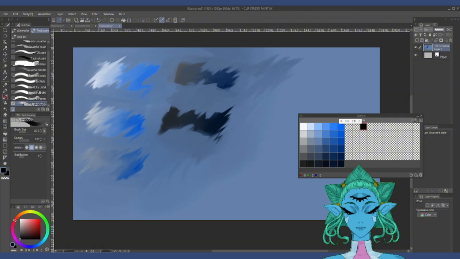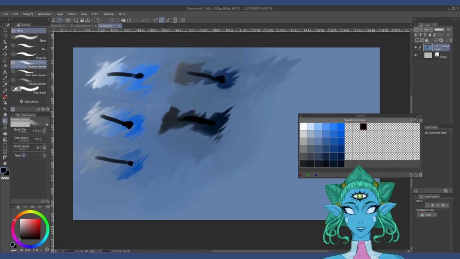Now let's add some black to each color line. And we'll use the Painterly blender to blend it in to see what effect we get.